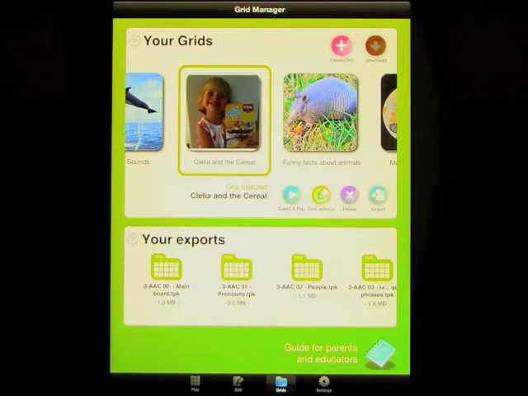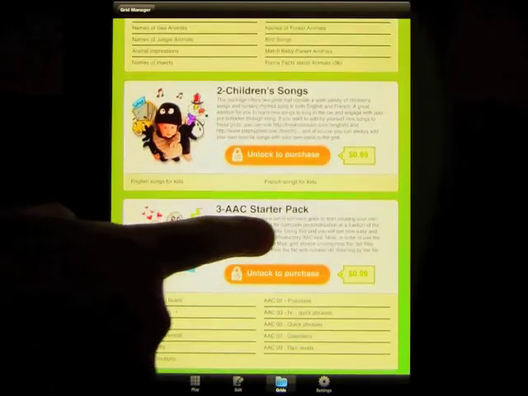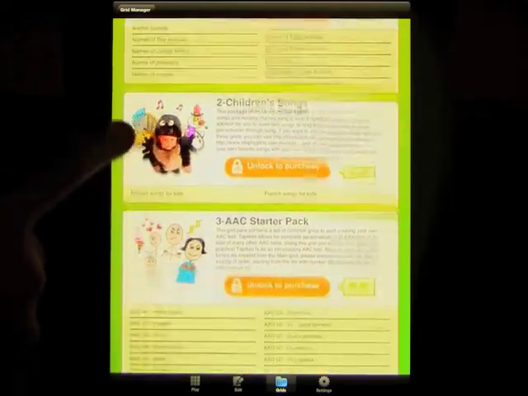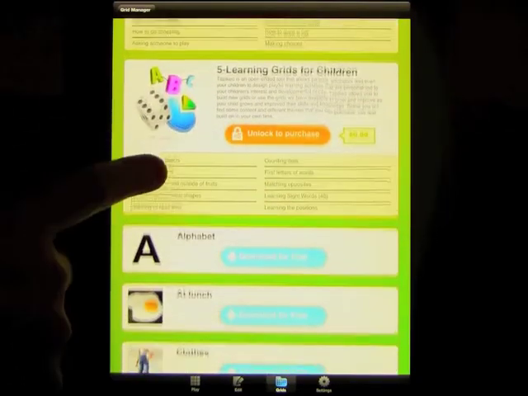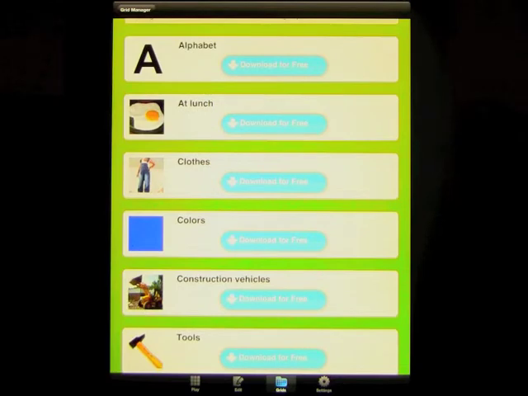Downloading grids that are already made, or options of downloading parts of this program. I already downloaded the AAC starter pack and I'll show you that. But you can discover animals, children's songs, how-to, social stories, learning grids. And then you've got other things that are free, which would be something that you would create so people could download for free. And you'll see what people have created here.